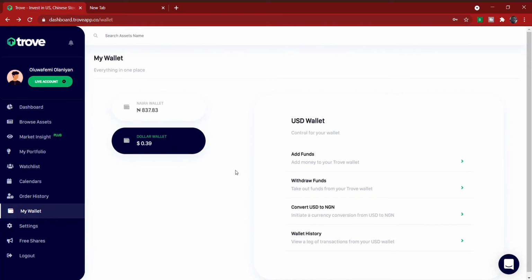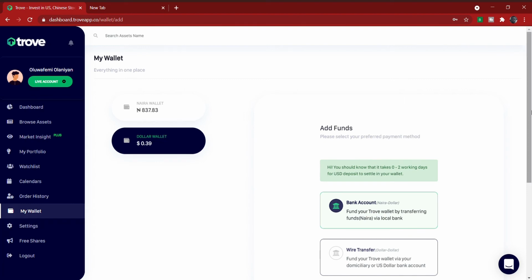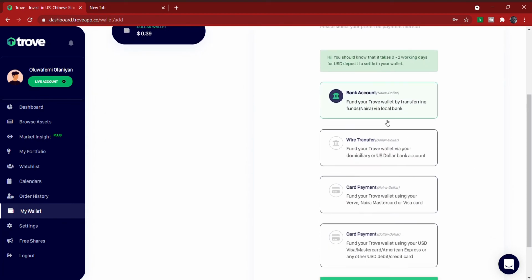So to deposit funds into your dollar wallet, all you have to do is click on dollar wallet and then come here and click on add funds. Now, there are different ways you can add funds to your dollar wallet. You have bank account, where you can do a bank transfer. You have wire transfer, where you can transfer money from your domiciliary or US bank account. You have card payment, where you can use your Verve, MasterCard or Visa card. And here you can use your USD MasterCard or Visa card to also deposit money.